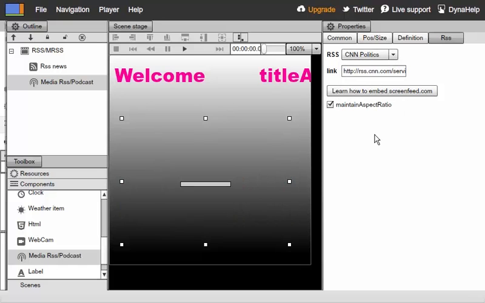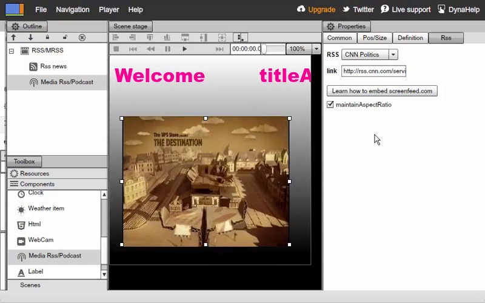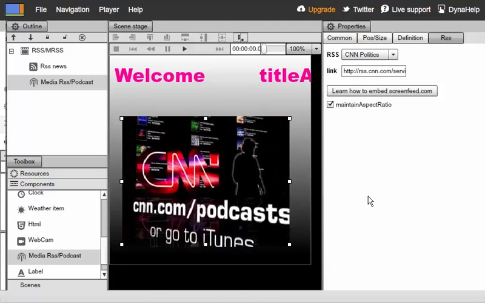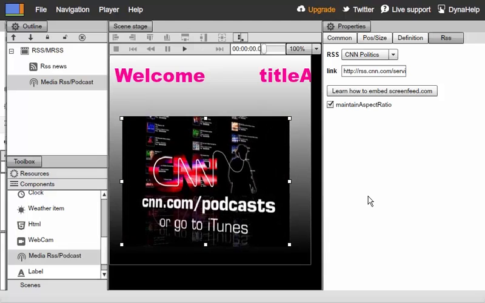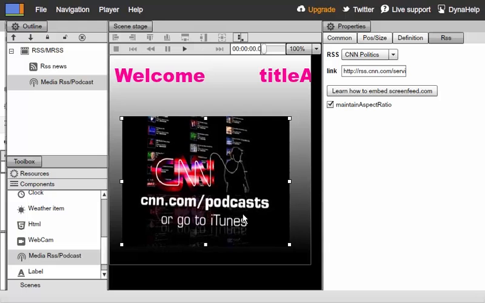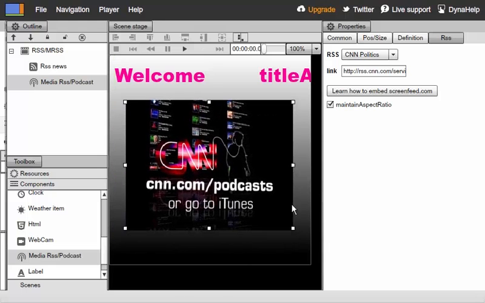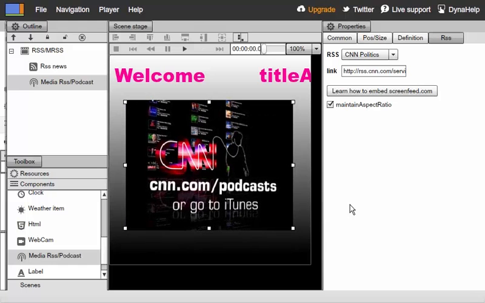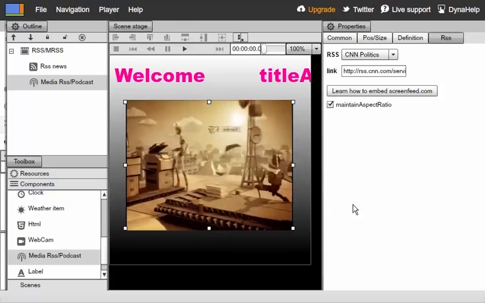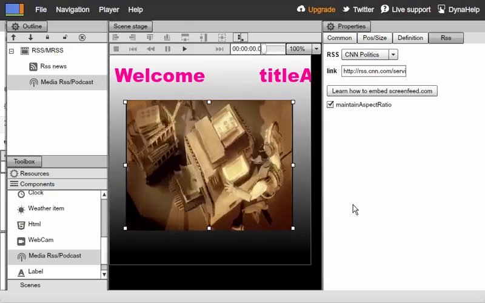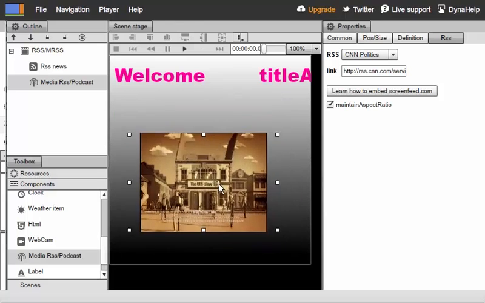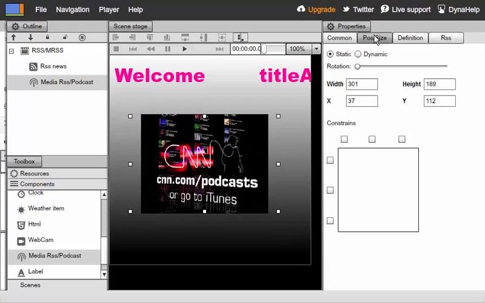And the nice thing about Media RSS is that Media RSS is built from a whole bunch of videos that are going to display one after the other in a sequential order. However, our system is smart enough to actually randomize the order to keep the content more fresh. And this content normally changes on a daily basis, so you always have new videos playing in your Media RSS component. And as you can see, right now we have our media podcast running. And of course we can resize it or move it around just like we do with any other component within a scene. Change the layout.